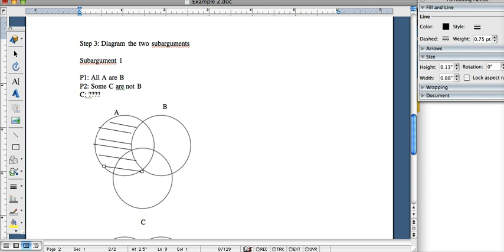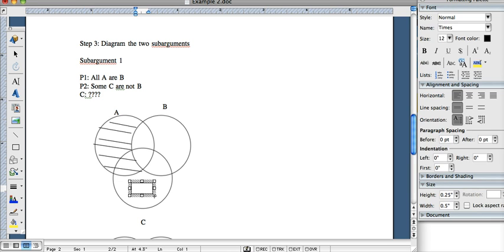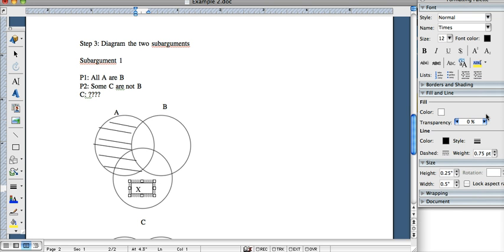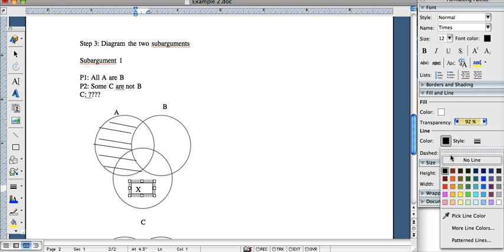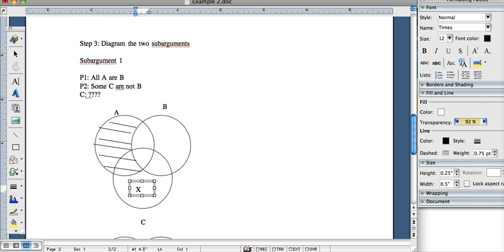Okay, and then we can diagram the existential statement. So some C are not B. So we want something that's in the C circle that's not in the B. And because we filled in the universal premise first, we know it's not here. So we know it has to go here. So that made our jobs really easy. So we'll just put a nice X there and make that box go away so it's not ugly.